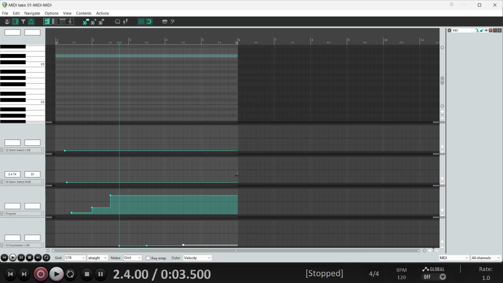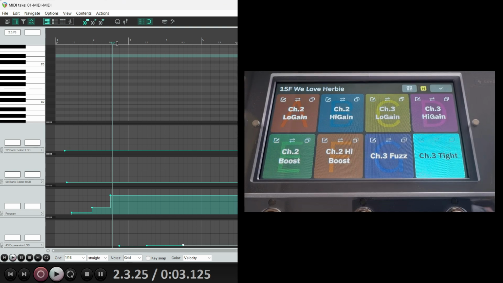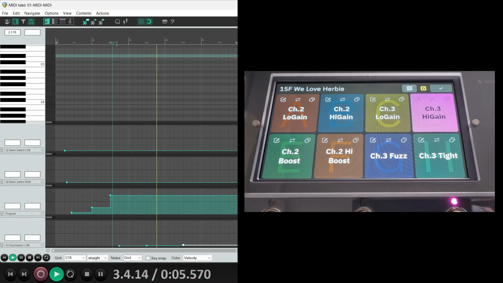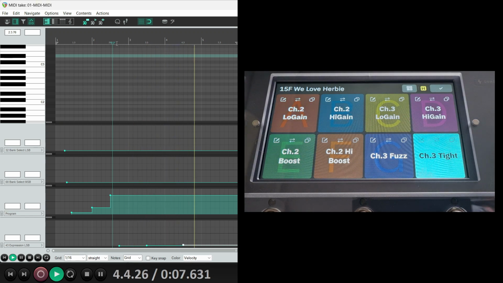Okay, so as I hit play, Reaper will send the messages and the scenes on the Quad Cortex will change as Reaper goes through the messages. That's cool.